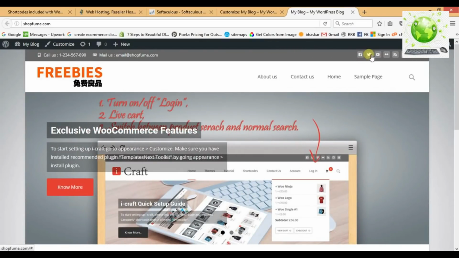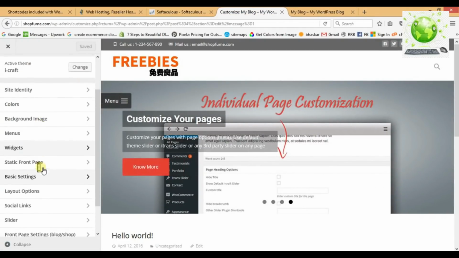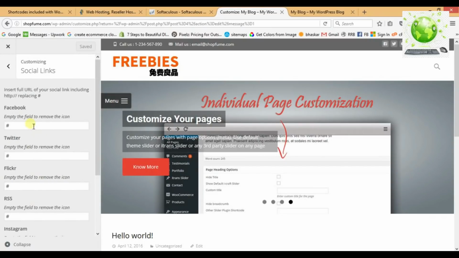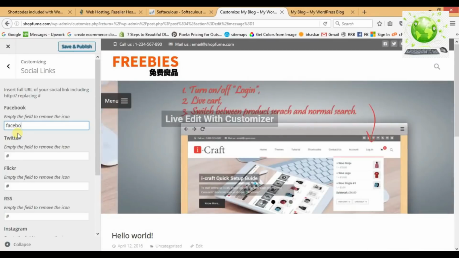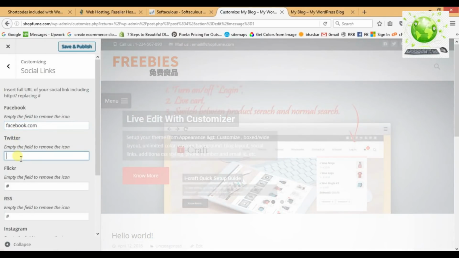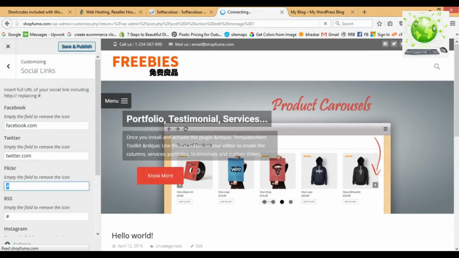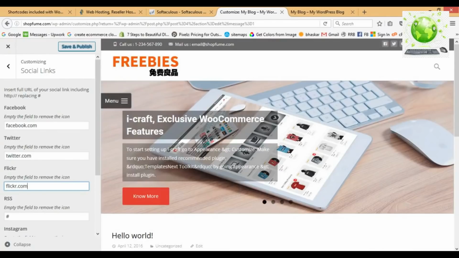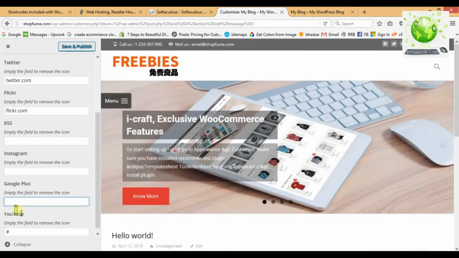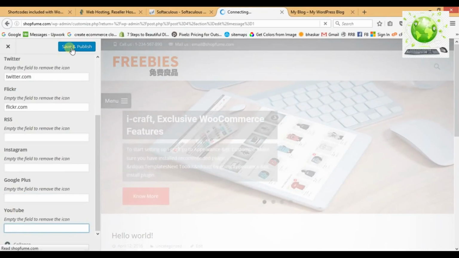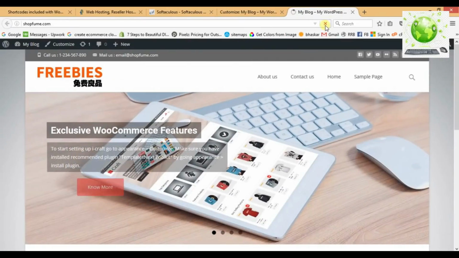In the same way we can edit the social links on the top bar. I'm not going to change the social links, but you can select and change it from the social link section. You can put your own URL, like here I'm going to put facebook.com. In the same way twitter.com, flickr.com, and remaining I'm just making them empty so they will not appear on the front page of our website. Alright, save and publish. Let's check the front end once again. Okay, you can see the remaining blank social icons has been disappeared from here.